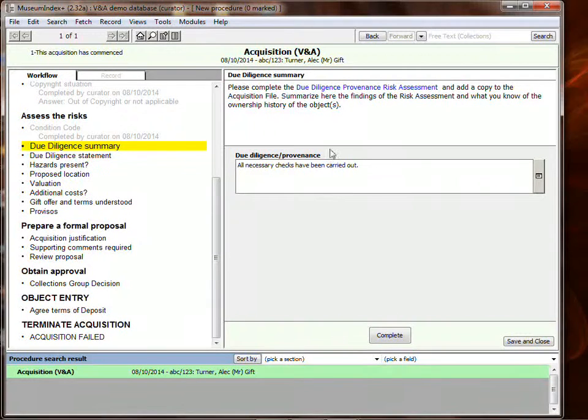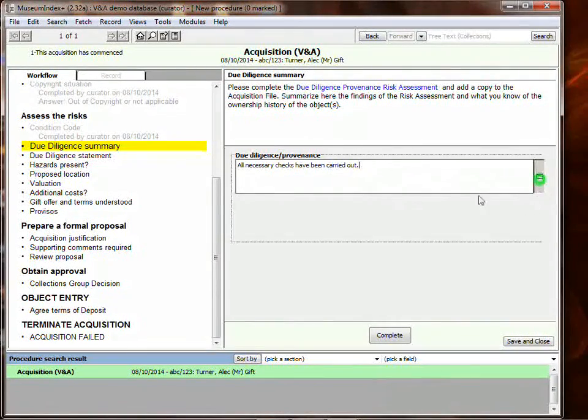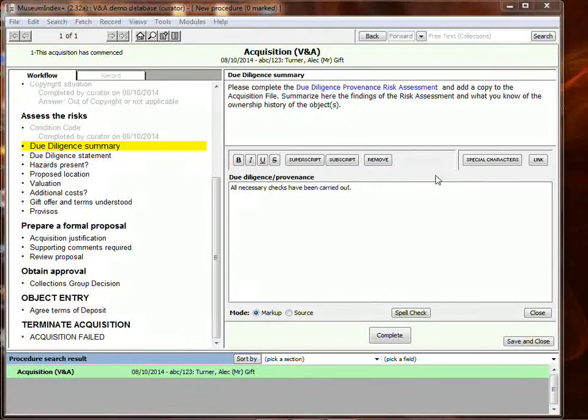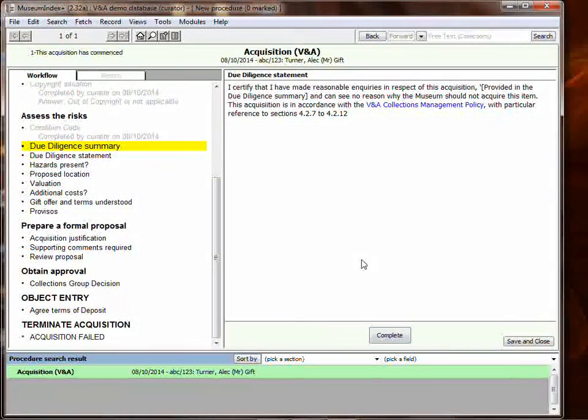When you're doing editing steps within workflow, all the normal facilities still apply. So we've still got field help if there is any. There isn't any on this field. We've still got the pop-up full text editing facilities and spell checking. So let's complete that step.